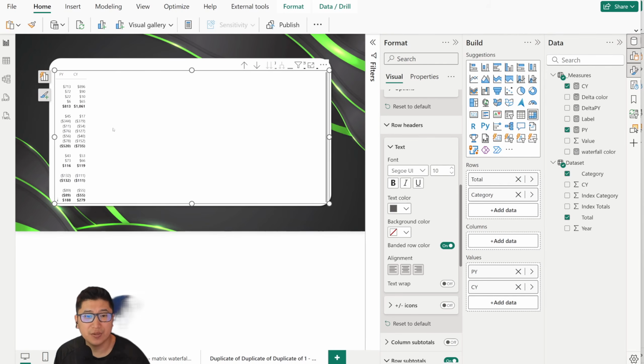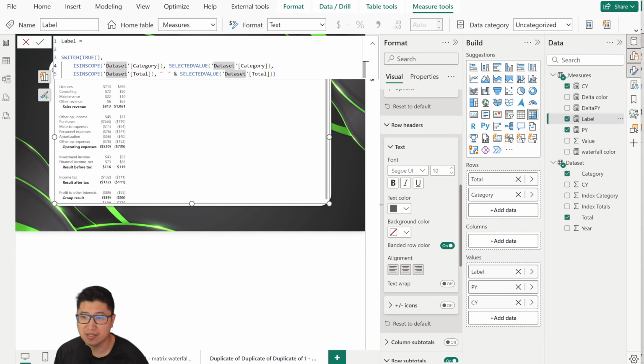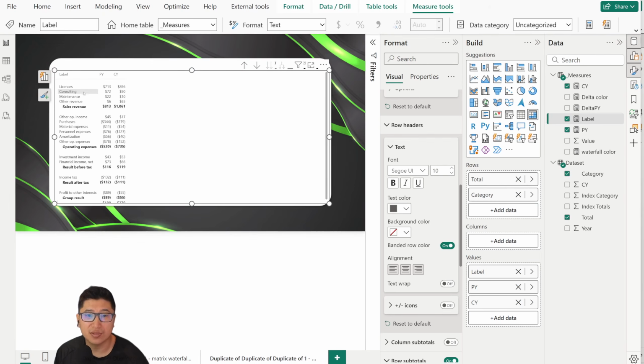And why would you actually want to do this? Well, the reason is that I've got a label function here. This label function is basically telling me if the category is in scope, if the level that I'm on is on the category level, show me the first category. Otherwise, if we're seeing the total, it's a column, show me what total is being shown. And this is a nice little trick that allows you to essentially show licenses and sales revenue and all of this stuff, and it looks like the total.